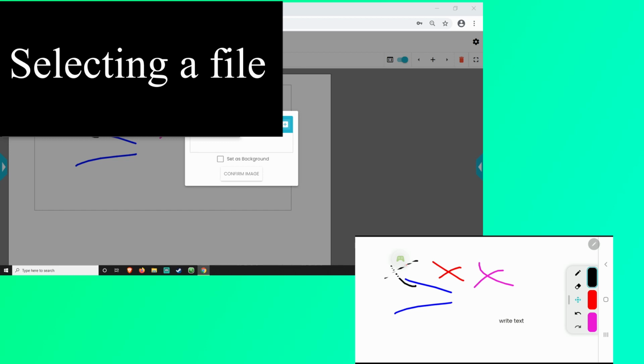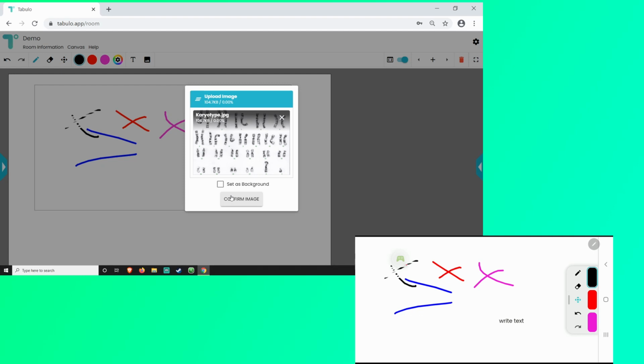And I can just go ahead and upload a karyotype. Right over here you can see this set as background. That will basically set the image as a background, where if you were to draw over it and you were to erase, it wouldn't erase the background image, it would only erase the drawings you made. I'll demonstrate that when I upload a file.